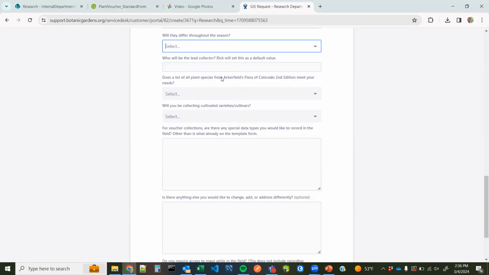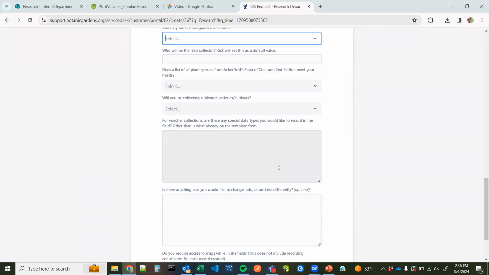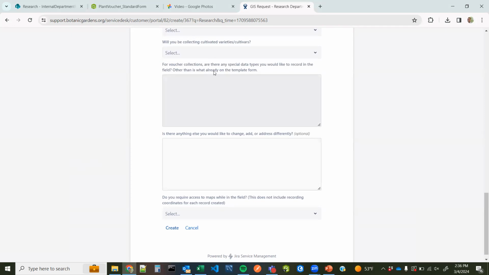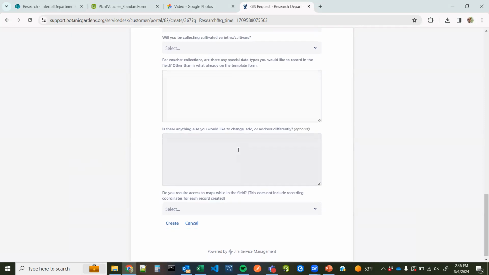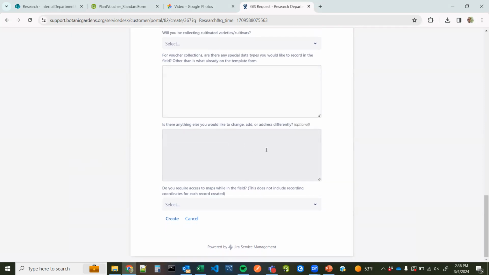Let me know if Ackerfield's list of species for Colorado meets your needs. If you're going to be collecting cultivars or cultivated varieties, that's probably not the case. Or if you're going to be working outside of Colorado, that's probably not the case. For voucher collections, let me know if there's any special data types that you'd like to record in the field, like if you're collecting seed in addition to tissue and voucher material. And let me know if there's anything else you'd like to change or add or address differently.